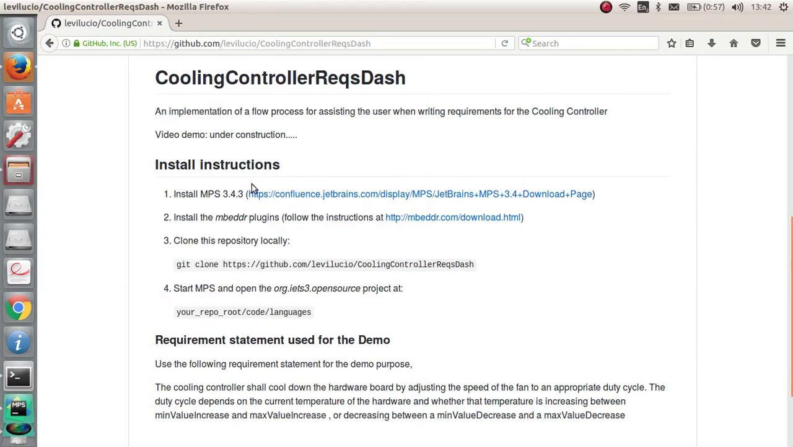Hi, in this demo we are going to demonstrate how our process-aware framework for model construction built in MPS can help to build complex models. The model that we are going to build today is a model for requirements for a cooling controller. As you know, cooling controllers are essential parts of electronics nowadays and help to maintain in-board temperature for correct functioning of the electronics.